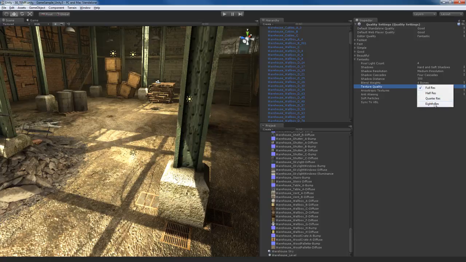And what this does is it downgrades the texture resolution. So full res means it's going to leave everything alone. But if I set it to half res, you notice that the textures in my scene diminished in quality just a little bit because they're half resolution now. But I get much better performance. So my texture sizes were pretty much reduced for everything in my scene.